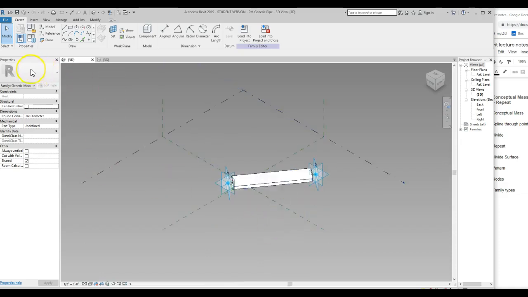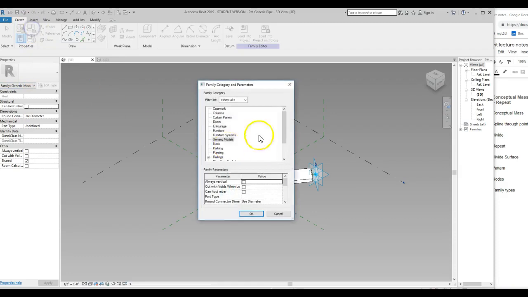Now, what I want to show is right now, this is a generic family, but we can actually change, this was the family type, so we can actually change what category this is. Because it started as a generic model, we can actually turn it into anything. Let's say it's structural. Yeah, we're going to say it's structural connections.